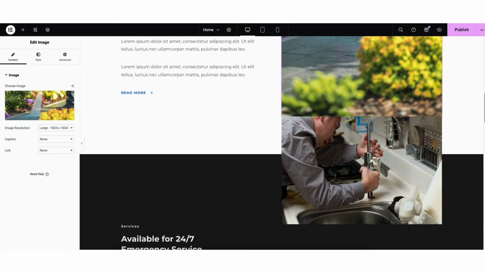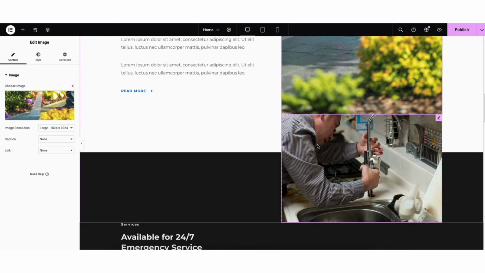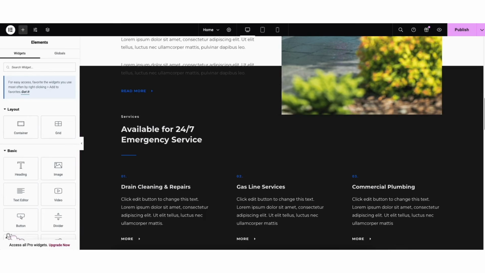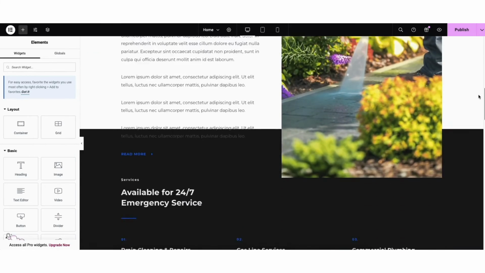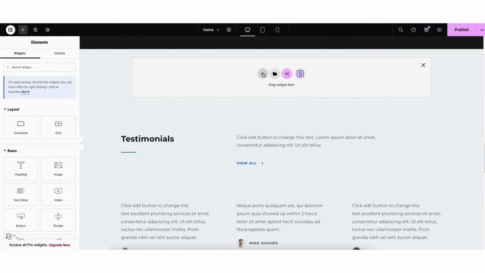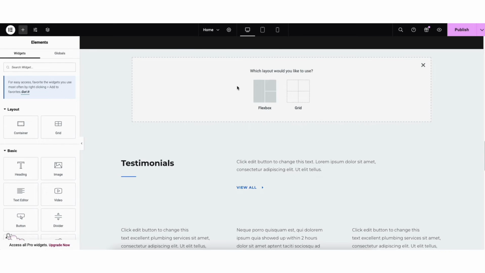You do the same steps for the second image here. If you only want one image, just delete one by right-clicking on it and clicking delete. If you scroll down to the next section and hover over the section, you can click the plus icon and then click the plus icon showing again to add a new section to the page.